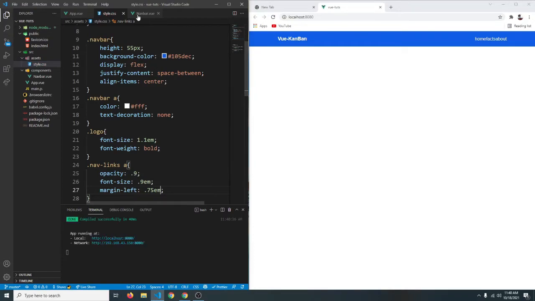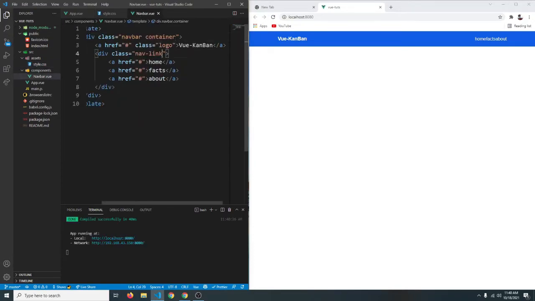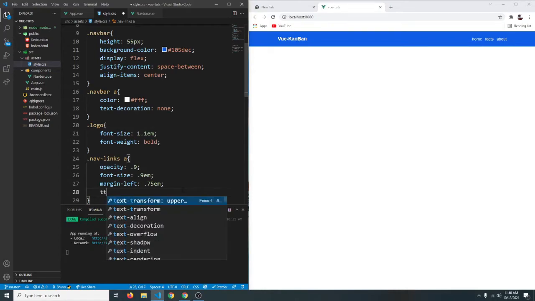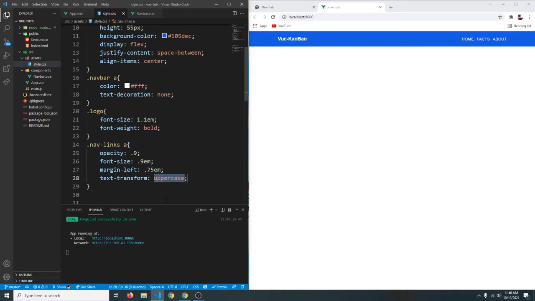Okay, looks like the styles are not applied. Let's see. It should be nav links, like so. So now the styles are applied, and this looks like this. So let's also say text transform to uppercase. So we can say text transform uppercase, like so.